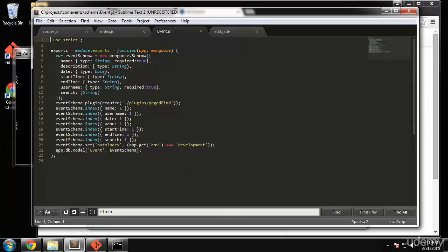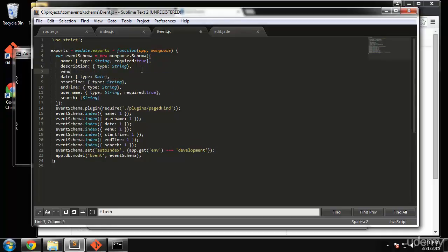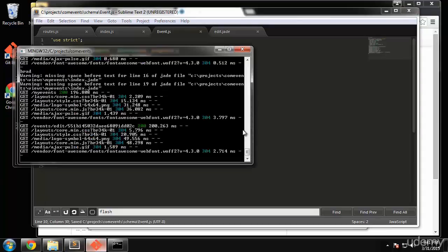Alright, I found the problem. We don't have the venue in the event schema. So you want to go to your schema folder and then event.js. Alright, and then we just want to add that in here. So venue, and that's going to be type string. Alright, so that should be all set now.